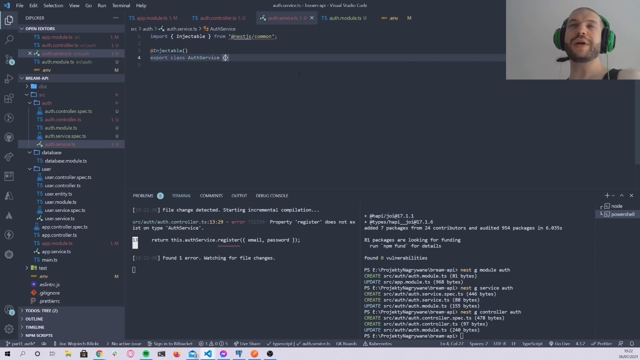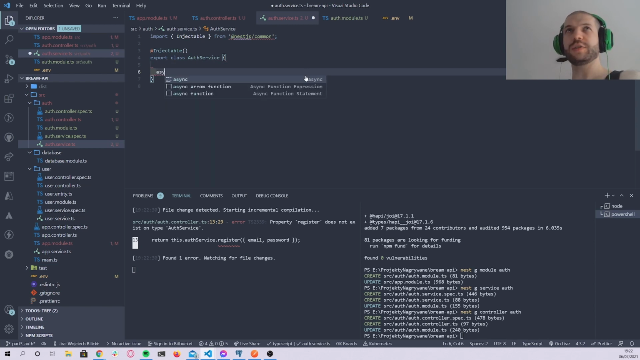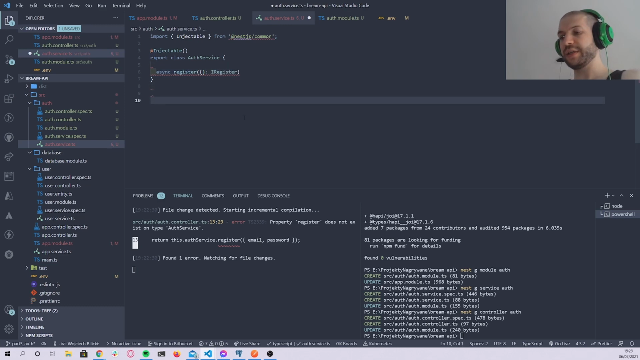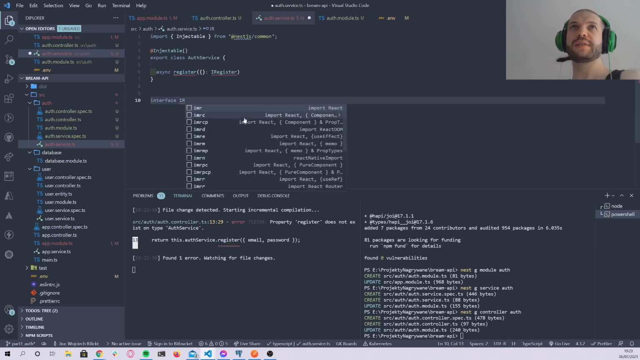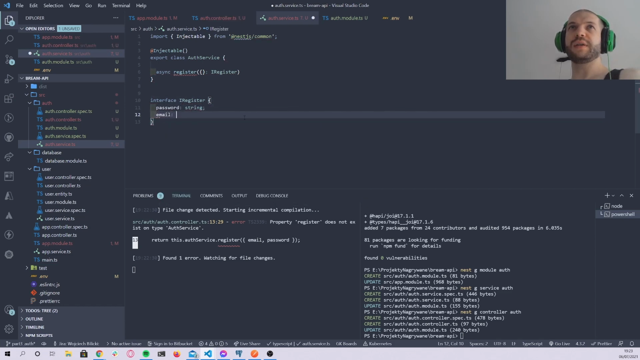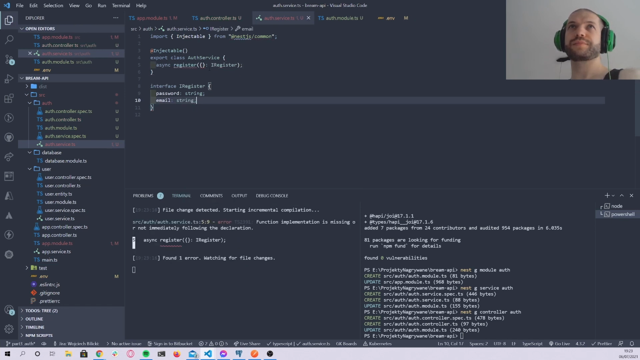So what should be the process of registration? It's async register, which should be IRegister. We create an interface here below the class, and this is password string and the email of string.